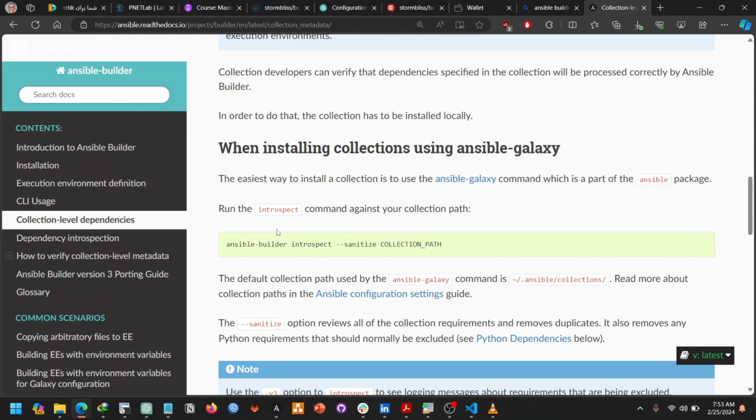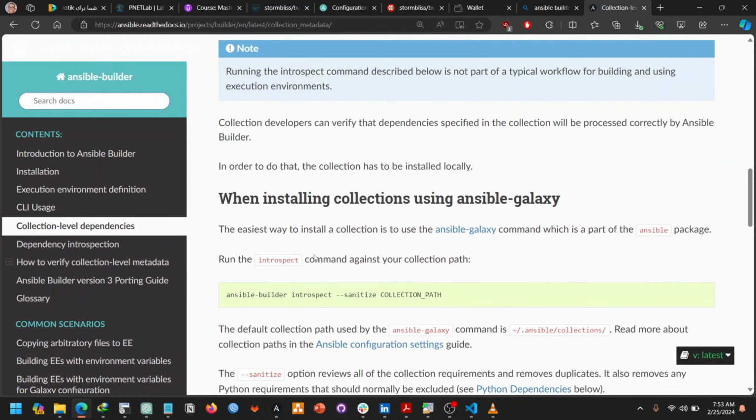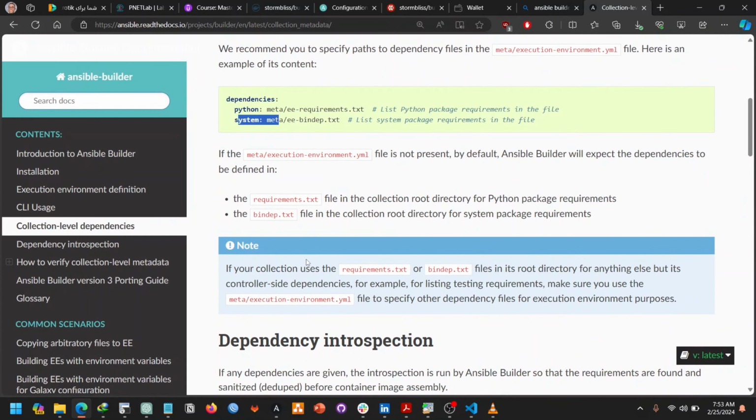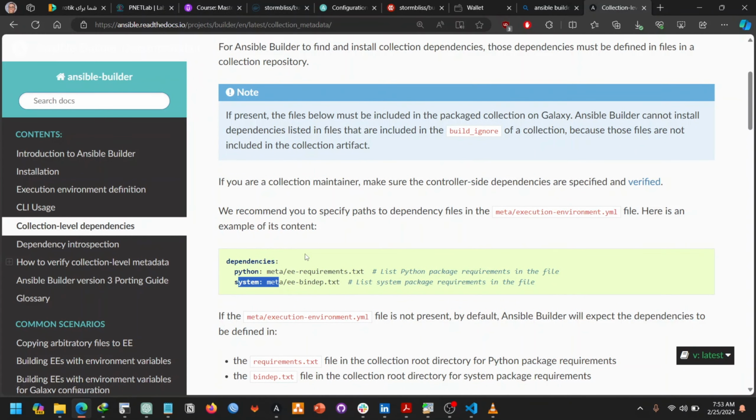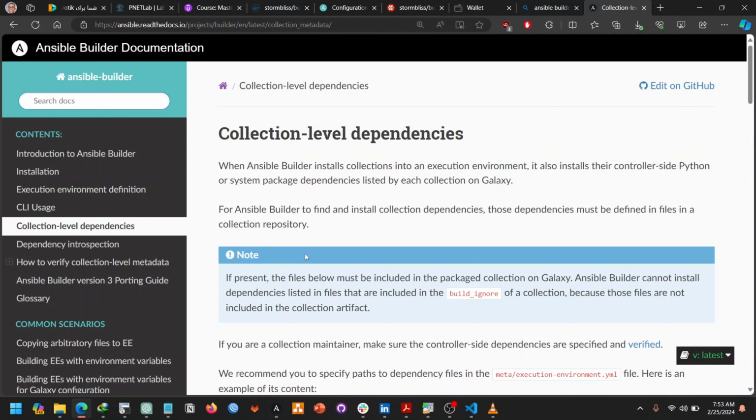But I have a simple file that we are going to be looking at. So without wasting much time, I will end this video here. And in our next video, we will look at how to build an Ansible execution environment.